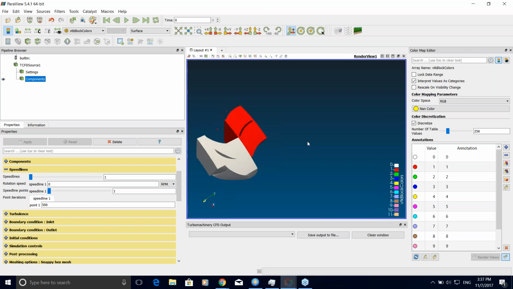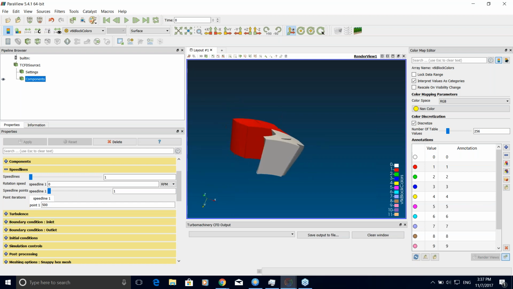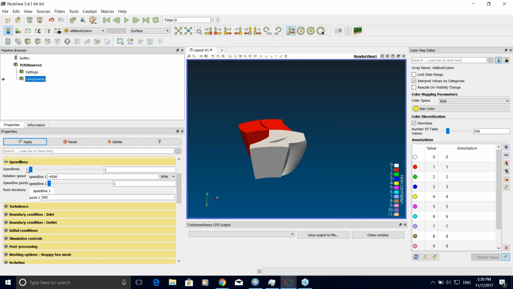You have to define the rotation speed, of course, which is 4,500 for this axial fan. You have to be careful which direction to set, because it follows the right-hand rule. So if your thumb points along the axis of rotation, then your fingers show you the positive direction of the rotation. So this is the positive. And as you see, the axial fan is designed to rotate the opposite way, in the anti-clockwise direction. So I have to define it as a negative value.